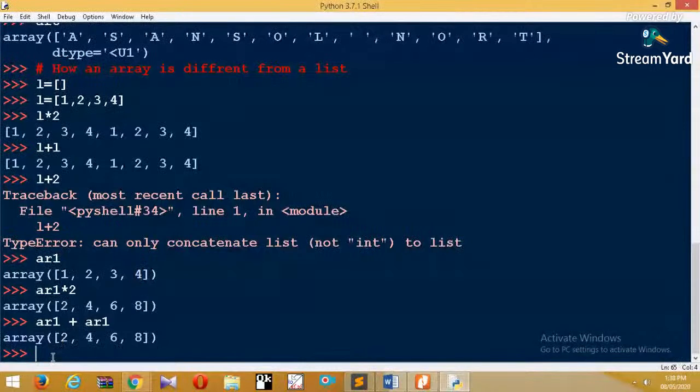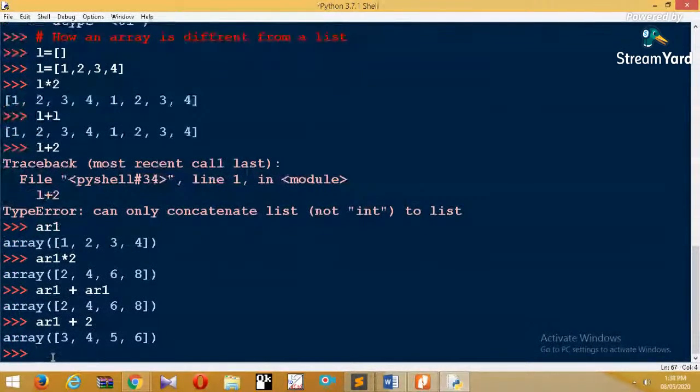Next, if we do array 1 + 2, just like multiplication, 2 will be added to each element of the array. So these are the differences between an array and a list.